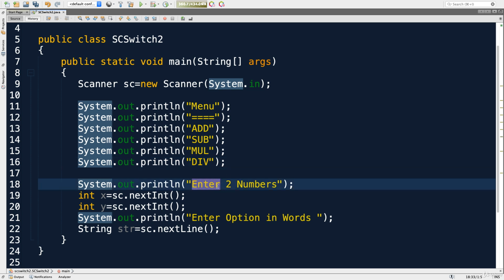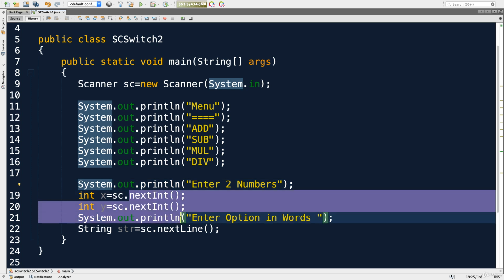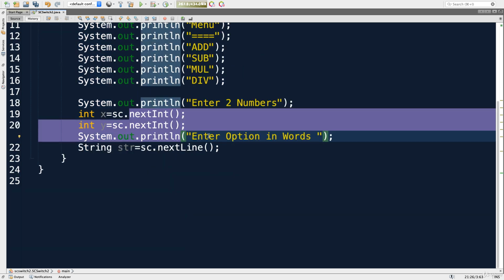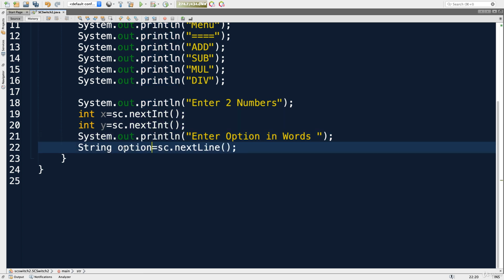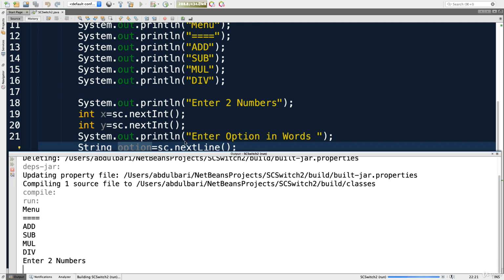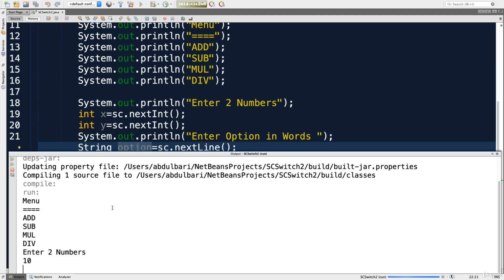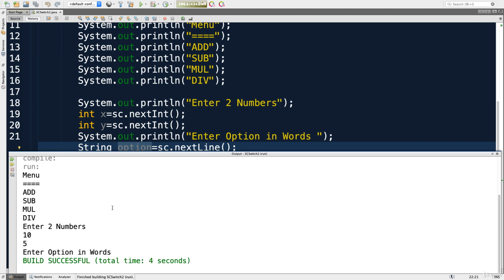Then enter two numbers. I am taking them by nextInt, two numbers. Then I am reading a word, that is, I'm taking an option in words. So this string I will give the name as option. Till here I will run and show you and see whether it will read this option or not. Enter two numbers. I'll give first number as 10 and the second number as 5.